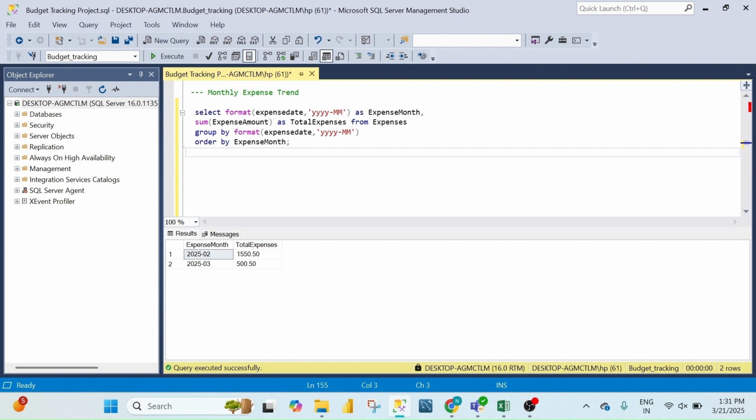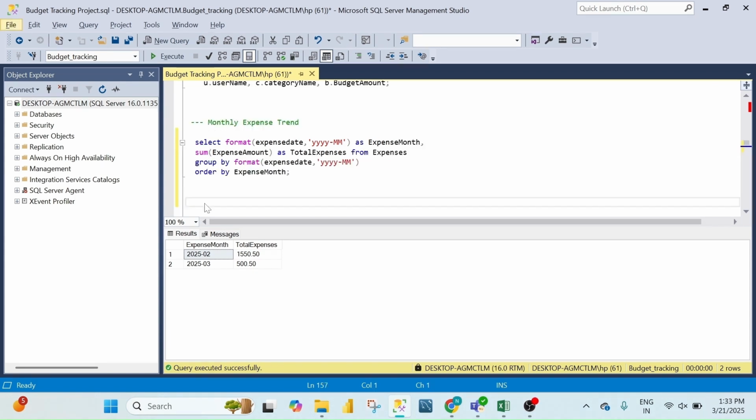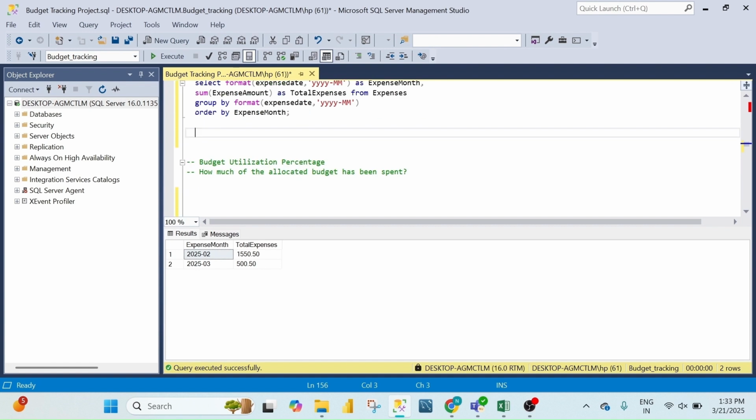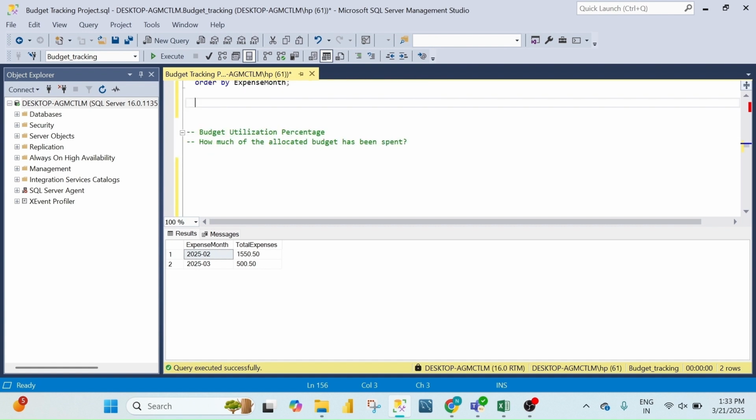Our next KPI is budget utilization percentage, in which we have to calculate how much of the allocated budget has been spent. Let's dive into the details of this query and understand the results it produces.